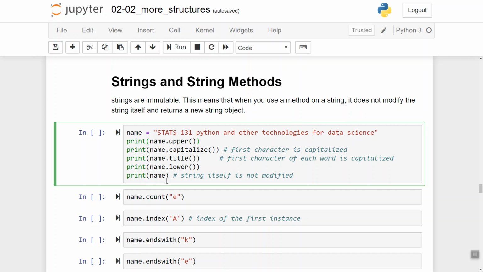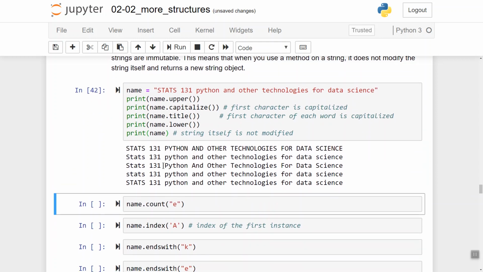But again, the string itself is immutable, meaning that name, this string that says Stats 131 Python and other technologies, is not going to be affected. So when I print out the name itself, that thing is not going to be modified. You can see this is upper, and this is capitalized. It capitalizes the first character, and that's it. Title case, the first character of each word. Lowercase is everything, and then the original name is unchanged.